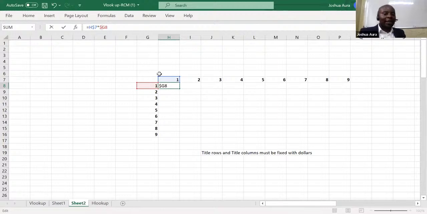Right, now say enter. So when you say enter, ladies and gentlemen, you can see my formula. My formula is really guarded. Guarded in which way? We have our title row 7 fixed.